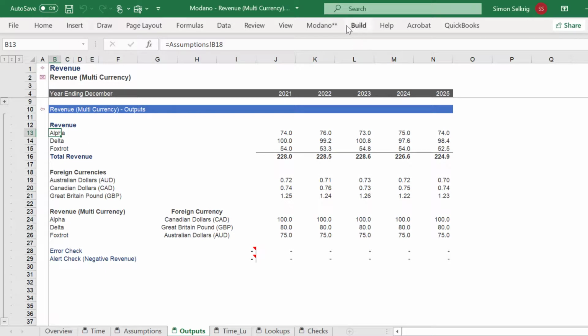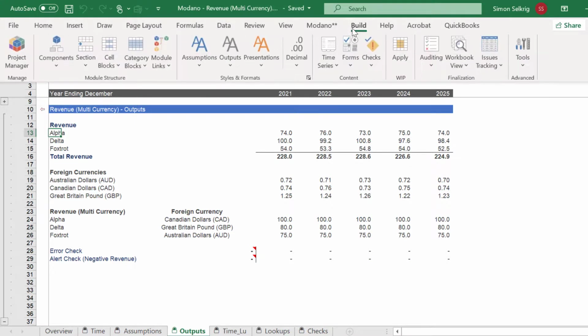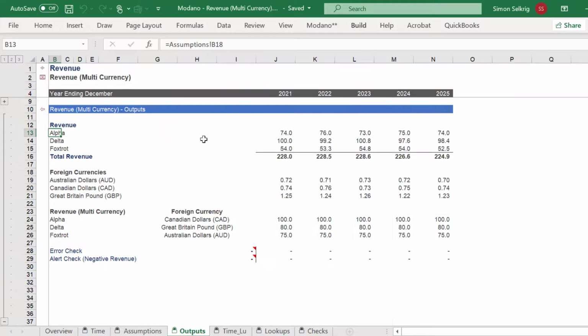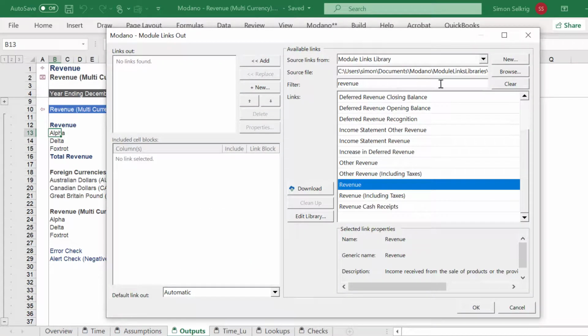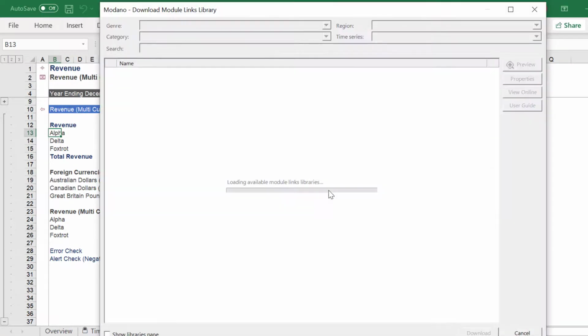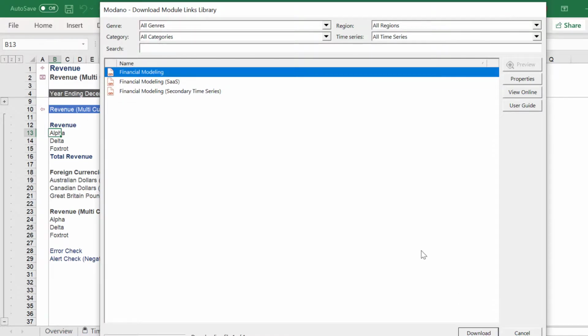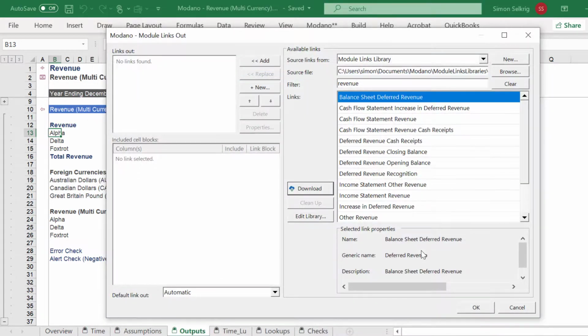Our new revenue module requires a module link in order for it to be used by other module components in a Modano financial model. Go to Build, Module Links, and Link Out. To ensure we are using the latest module links library, download the financial modeling file. Now select Revenue as the links out.